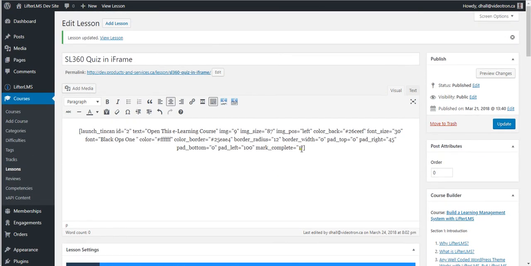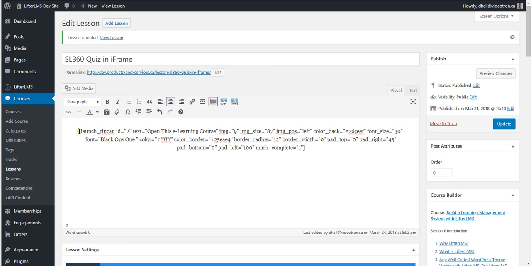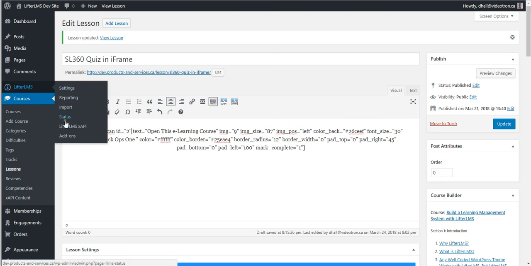And what we wind up with as a result is a very long shortcode, but it's really important to understand what this shortcode's doing. Let's go ahead and take a look at it. So what it's doing is it's referring to the uploaded e-learning, and the record ID of that is 2 in this case.